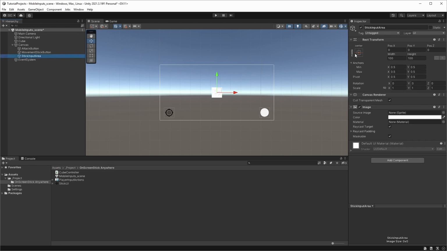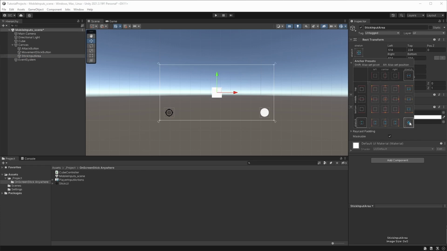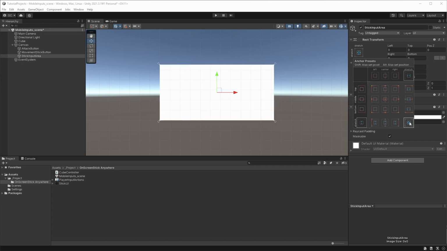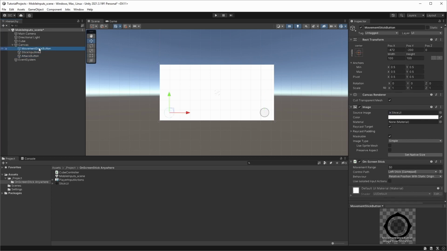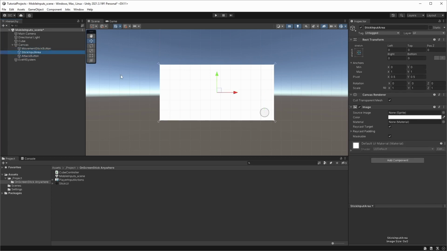Now let's make sure the image is filling the whole window. Click over here, hold Alt, and click on the bottom right corner so the image will fill the screen. Now this is important, we want our stick input area to be above our movement stick button, but below the attack button. So let's put it there. And also let's make it transparent, as we don't need to see it.